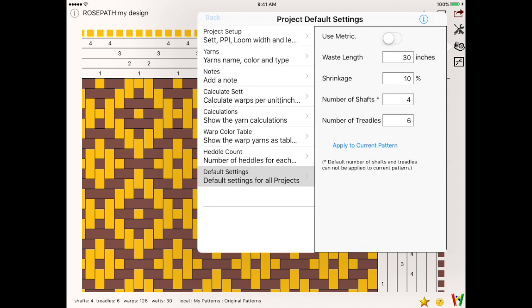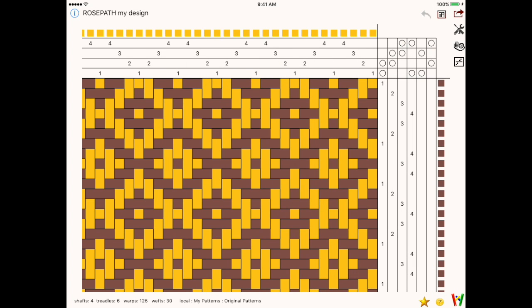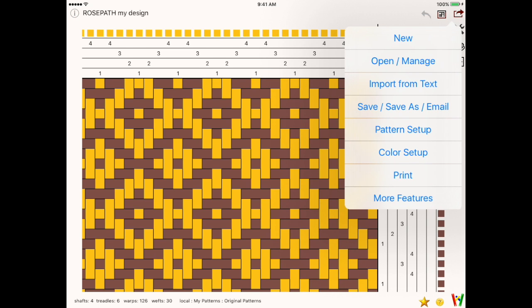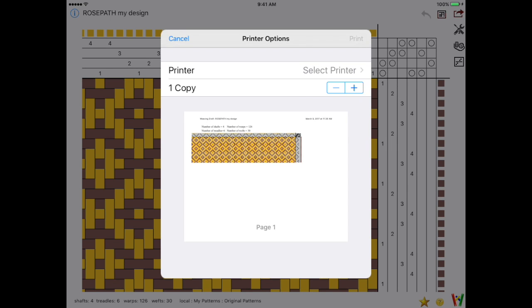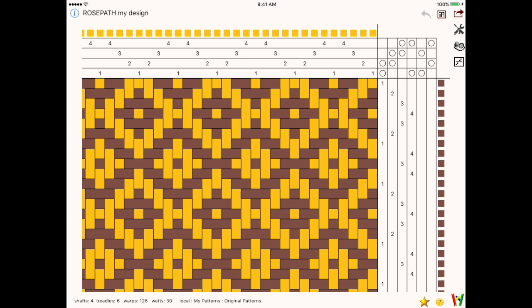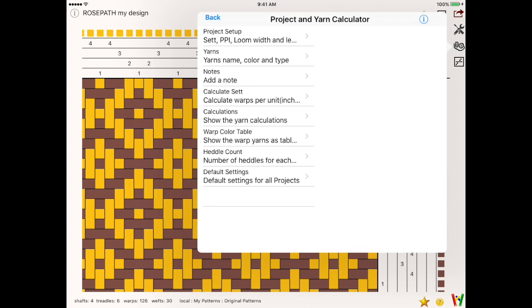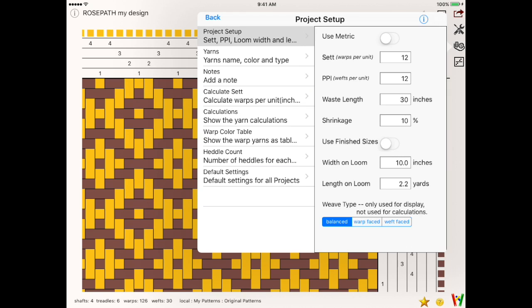Let's just go back, and also up here in the right hand corner, it will give us a print option. When I finished calculating the warp, I like to print it, and it will print the draft. If I wanted to print the calculations, I would need to go to the calculation and then print from here. This is all we really need to know to be able to take this information and measure out a warp and put it onto the loom.